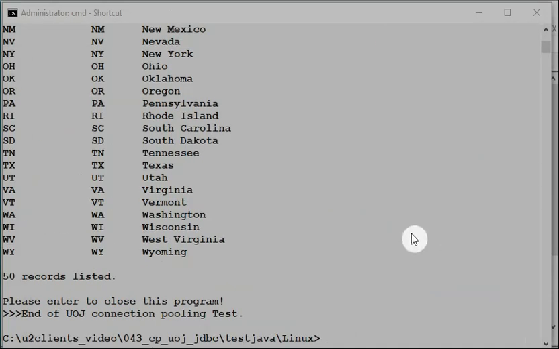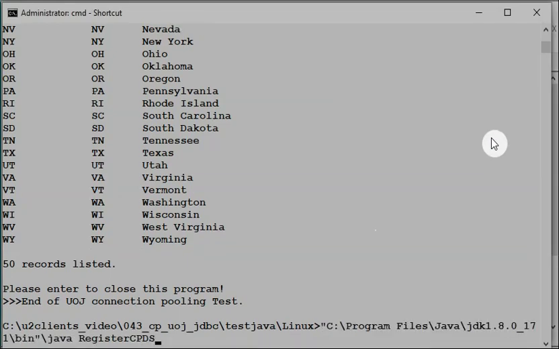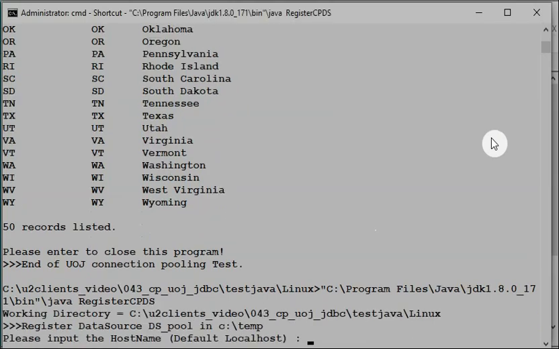Next, I will show you that you need to use the command called register CPDS. I will show you how to create the data source object. So the next one is called register CPDS. It's very simple, basically the same thing. I run it in the working directory here, then I will put the reg database in the cchem folder.